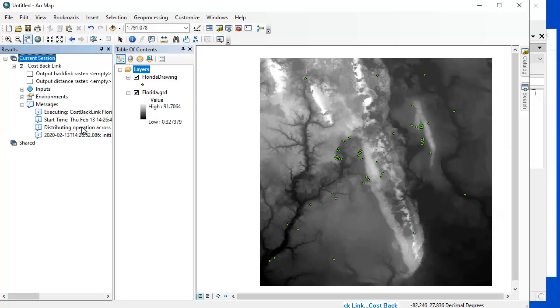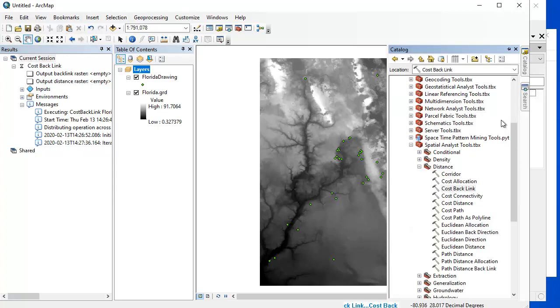What's going on here is that Arc itself is actually dual-threaded. People say it's a single-threaded application, but that's not quite right. It's actually dual-threaded. It can run one thread in the foreground, so as you can see here, we can do things with the user interface while it's running something else in the background. And this is what it's running in the background right here. It's the cost backlink geoprocessing tool. And these tools have been parallelized, some better than others, to greater or lesser degree.